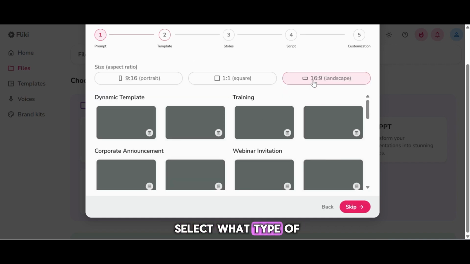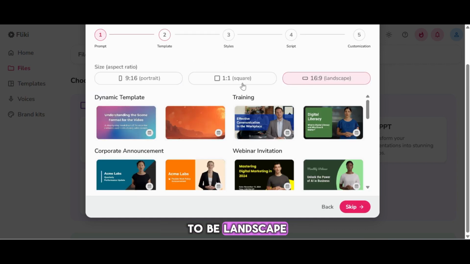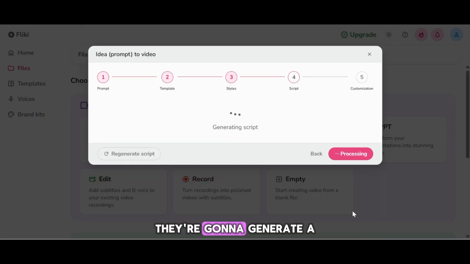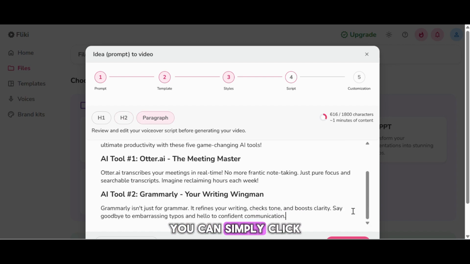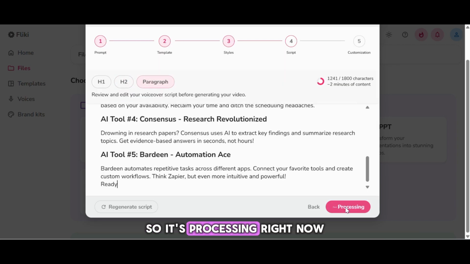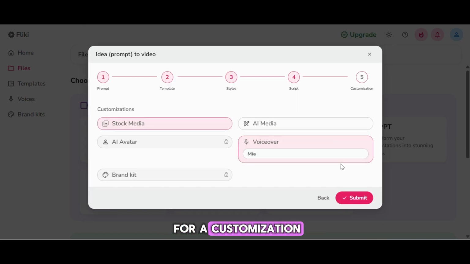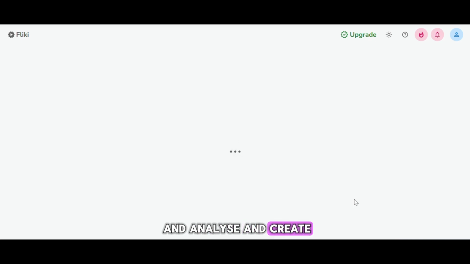And here you're going to select what type of video you want, whether you want it to be landscape, square, or portrait. For example, I'm going to click on this one, that is landscape, and then you're going to click on next. After that, you're going to select the language and what type of tone you want the video to have. For example, I'm going to make it energetic, review, and then click next. After that, they're going to generate a script, and once done, you can simply click on next over here. It's processing right now, and after that, click on next. And they're going to ask you for customization, whether you wish to upload any stock media, AI media, voiceover, anything else, and then simply click on submit, and they're going to process and analyze and create a video for you.